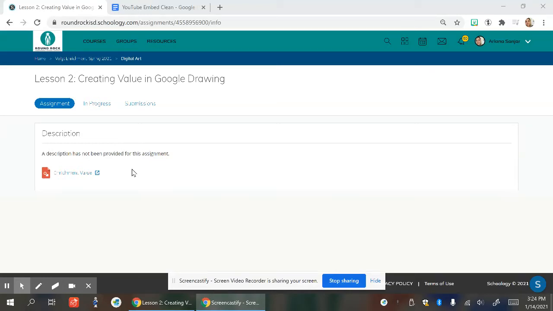Hi guys, we are going to be creating value in Google Drawing today. Remember, value means the lightness or darkness of a color. We also call those tints and shades. It is super easy to use Google Drawing to do this because we have value scales already built in. So I'm going to show you how that works.